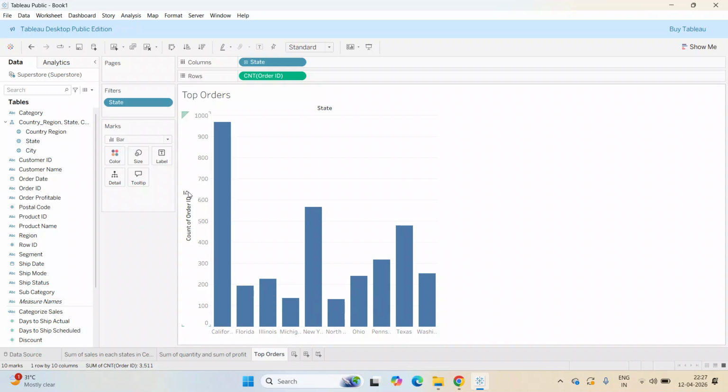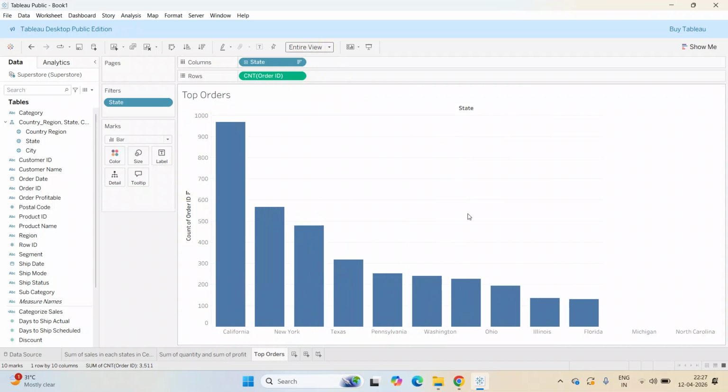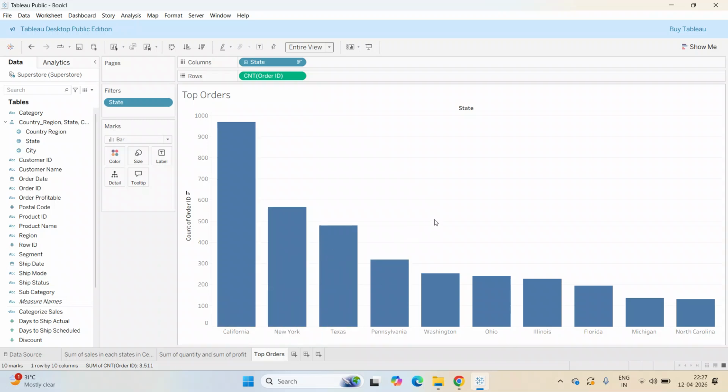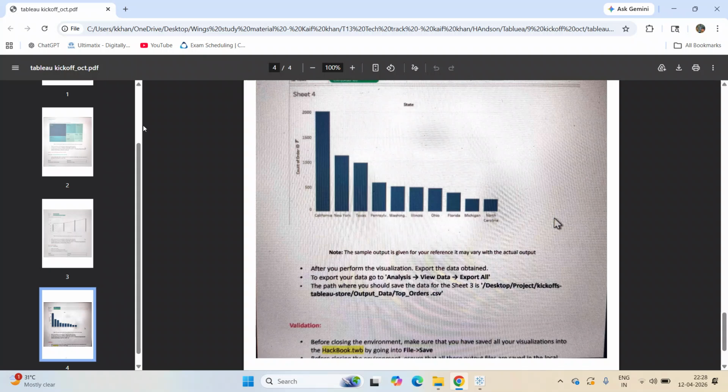After that, we can sort the count of order ID in descending order to get a clear view. And we can select entire view to look good. And that's it. Our visualization is ready. Now you can compare your output with the expected result. See, that is similar.